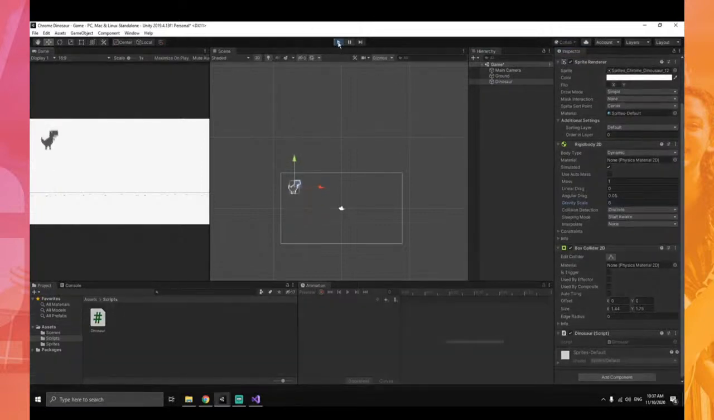Now it's pretty similar to the original game, but there's a problem. If I hold the spacebar, the dinosaur keeps jumping, and we don't want this. We want only the dinosaur to jump one time, not as many times as we want. So to do this, let's change a bit the code.